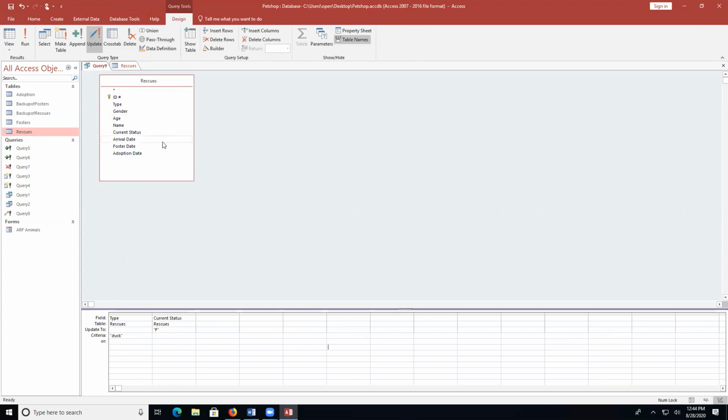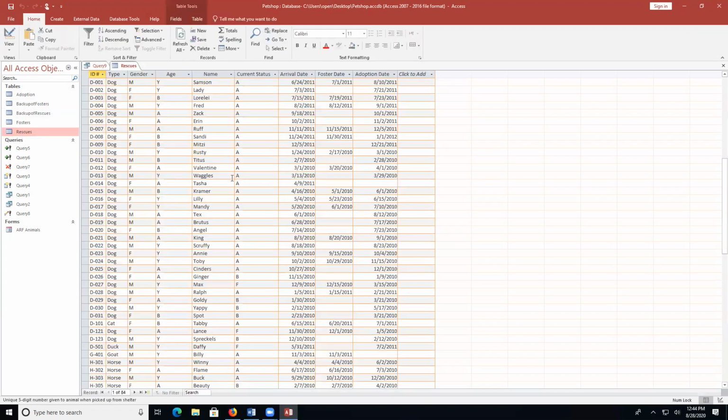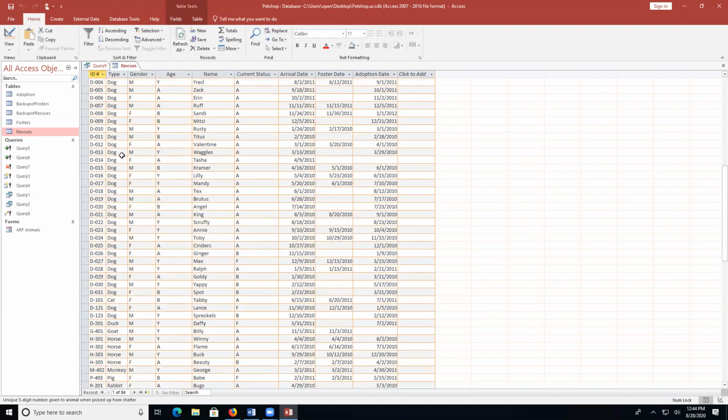Okay, this is number 9. Let's go run it. Okay, so if the type is duck, we want to change it to an F. Let's go see if that's happened. So if that is a duck, where are all my ducks?